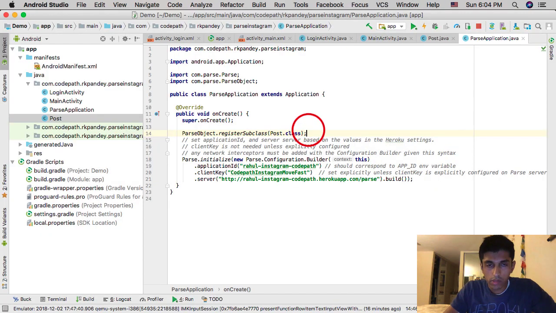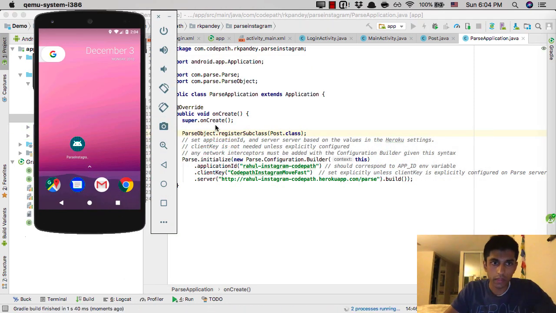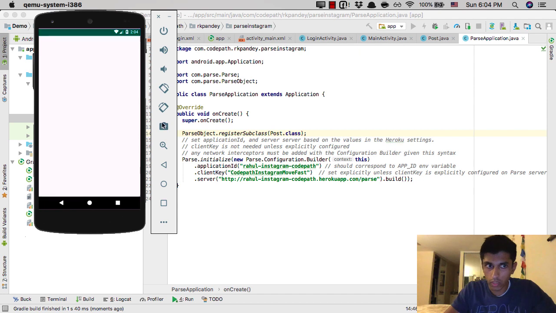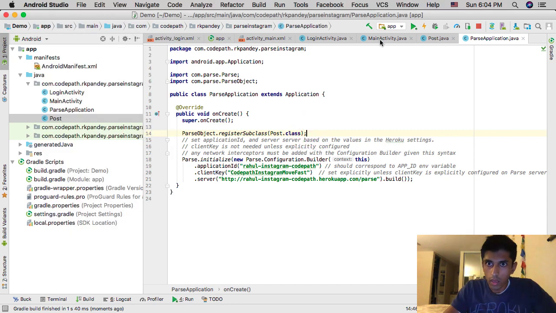Okay, so let's just run it. We don't actually expect to see any change in the app because we haven't actually done anything yet, but it should run properly and we should see the UI that I already built. And then, like we expect, nothing happens if you tap the button.